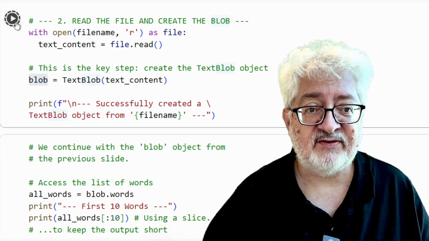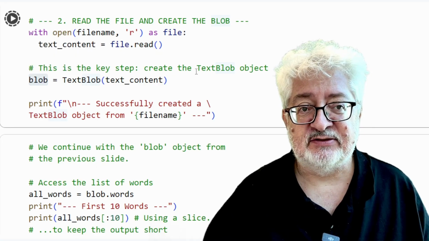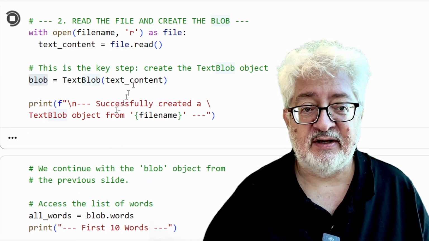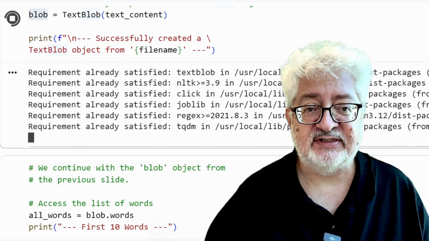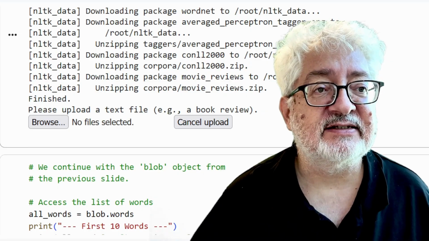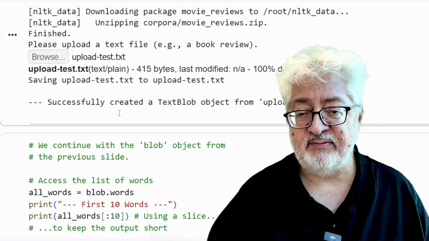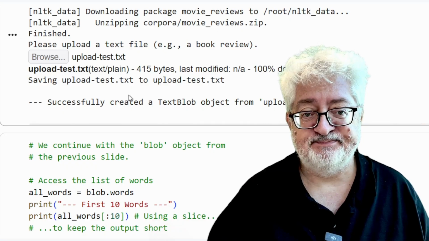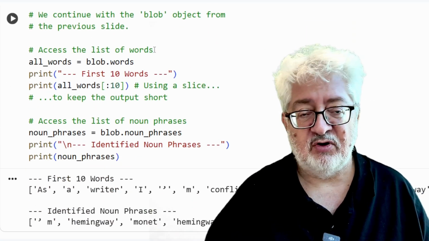So let's just do this for a moment here. I execute it. It connects to Python, and it will now first install what I asked it to install there. And now I have to browse for my text file. So let's get the text file somewhere. And now I created my text blob object.